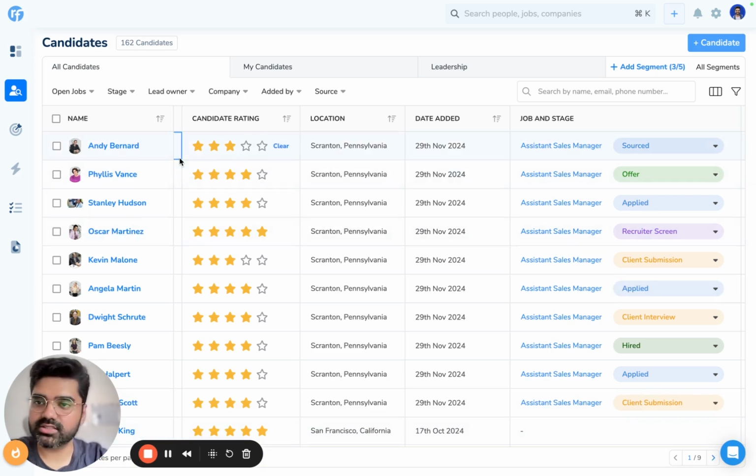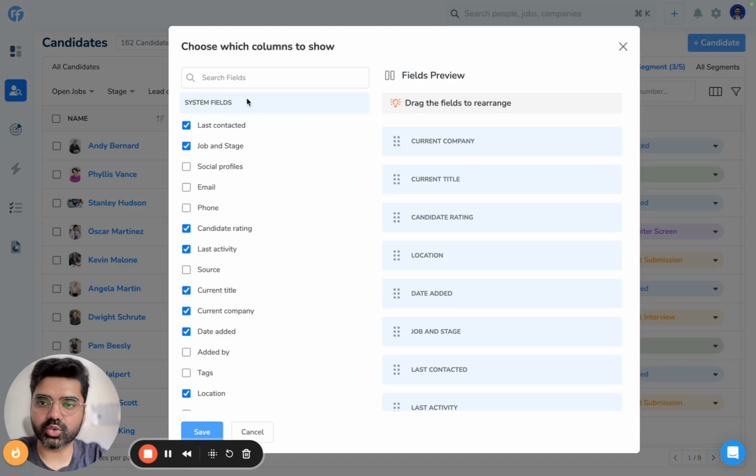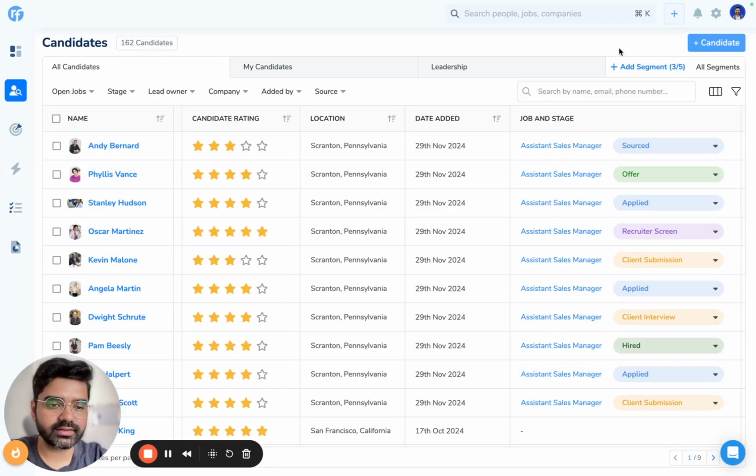Some other changes, we have our quick filters on top over here. You can quickly search for a candidate or any data in the mini search bar over here. You can use this option to quickly select what columns you want to view and how you want to arrange them. And at the same time, there are some new updates as well.